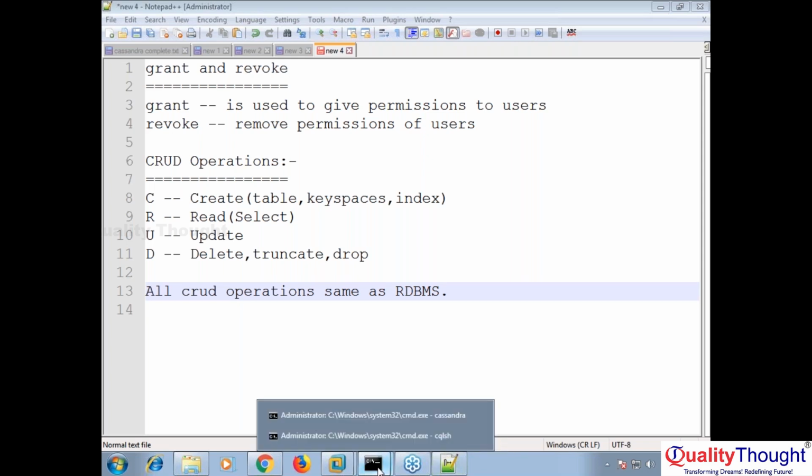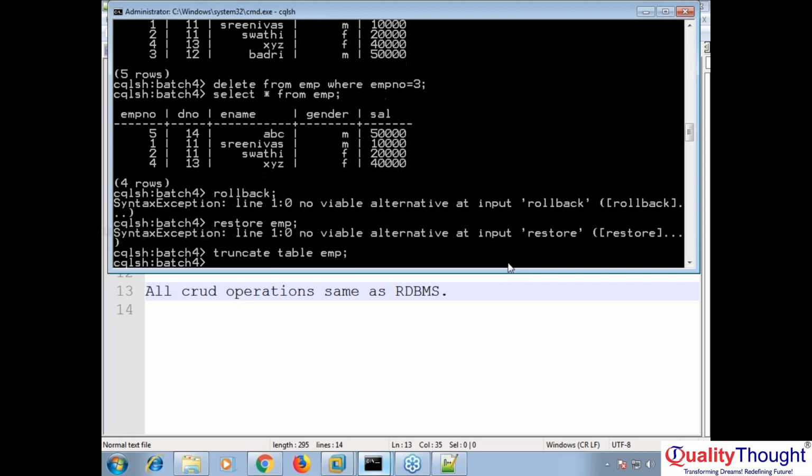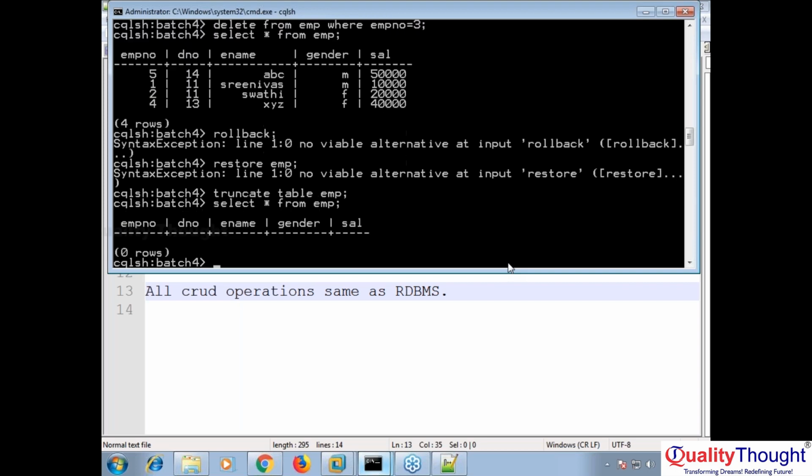So let's use the truncate command. Truncate table, table name is EMP. Then select star from EMP. Truncate is used to remove records. If we already inserted and again insert after delete, it will start from 51. But in truncate, when we truncate the records, it will restructure the table and start the auto increment value from 1.